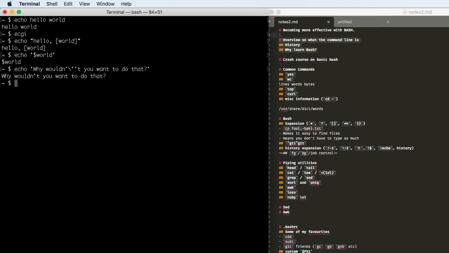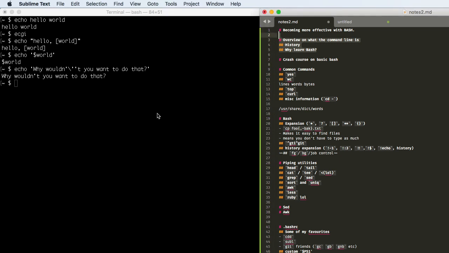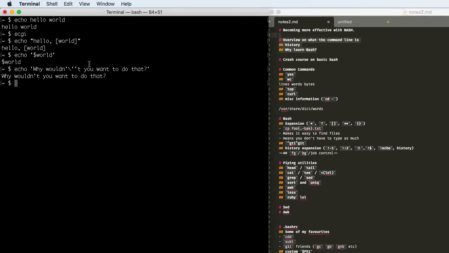You have to stop the single quote, escape a single quote, and start a single quote again. And it's not all that terrific. But yeah, it's not great, but it's what we have. There's also backslashing, which you see here, but that's just to escape any single character.